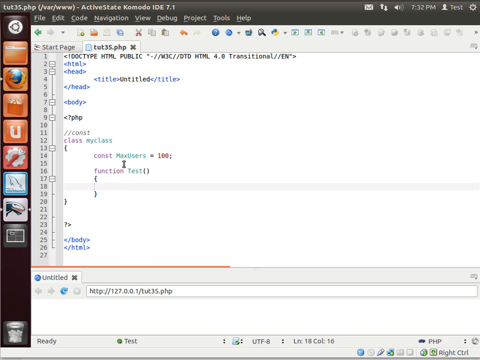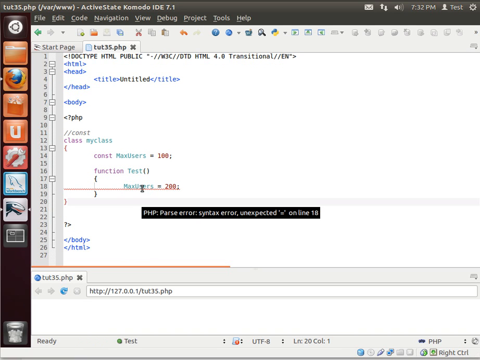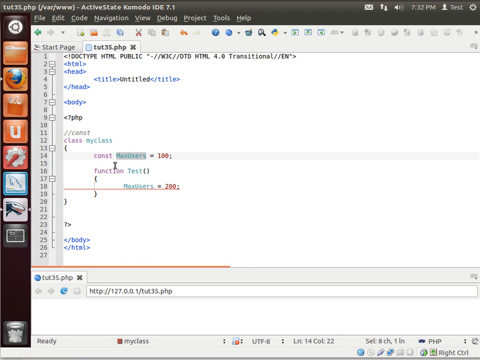Anyways, a constant value doesn't use a dollar sign. Constant values can never be changed. So if we go to say max users equal 200, notice how we get a syntax error, unexpected equal sign. Why? Because we've already declared the value. This is different than a variable. A variable has the dollar sign in front of it and it can change. A constant can never change.